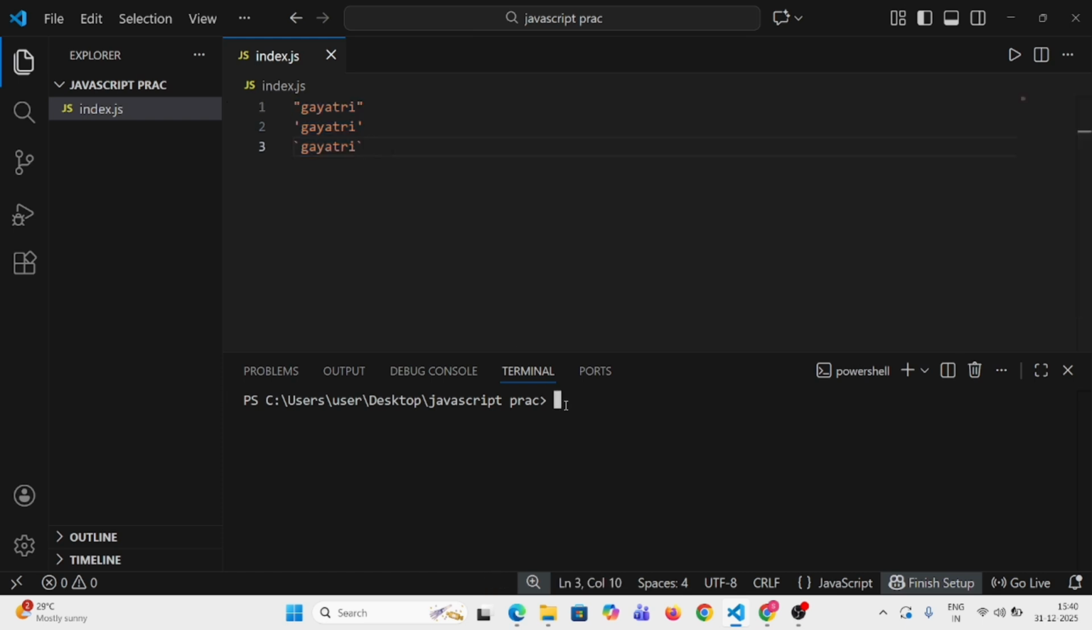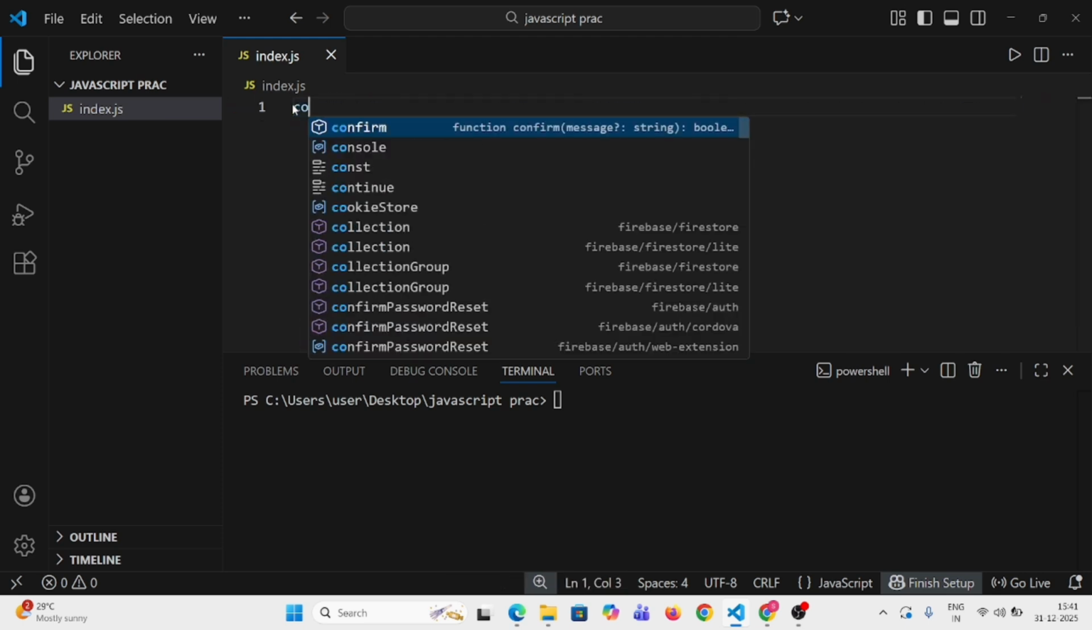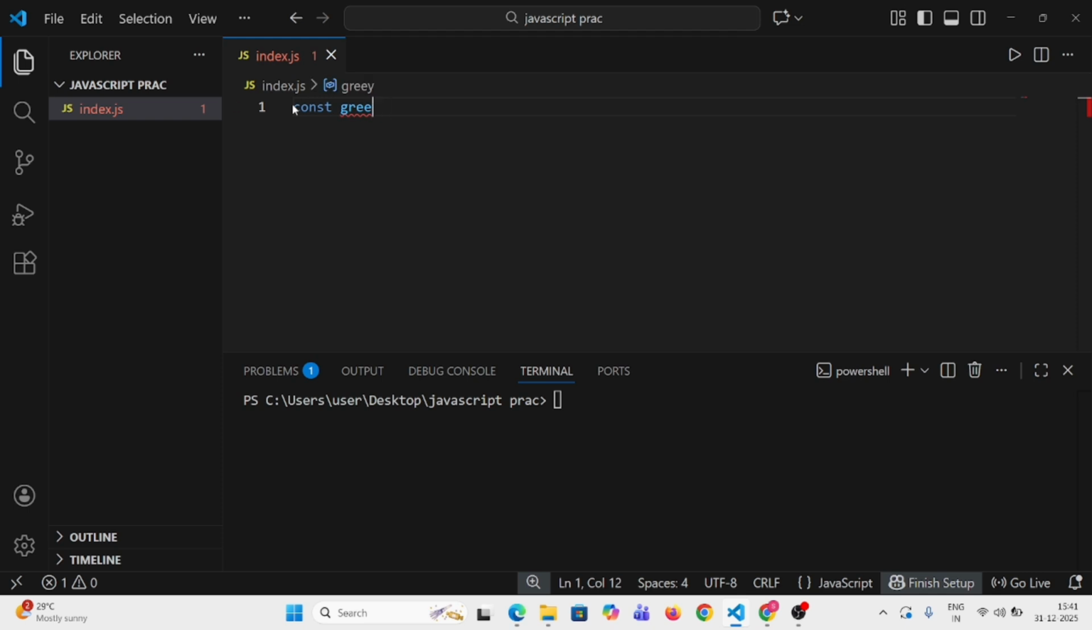Backticks are generally used in template literals, string literals. We'll know about it later. First, I just want to tell you about the different string methods. The first one is trim. This trim method will remove the white spaces from both ends. Let's see through an example. const greet equals, I'm going to take a string with many white spaces to the left and right of the string. So these are called spaces, right? This trim method will remove all these spaces.